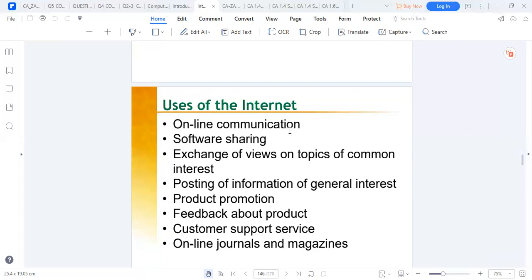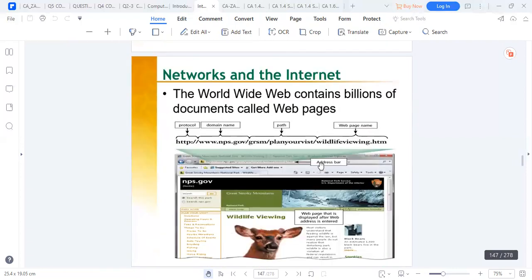For online communication, you can share software on the internet, you can exchange views and topics on the internet, you can post information of general interest, you can promote a product on the internet, you can give feedback about a product, you can promote customer support service and online journals and magazines.